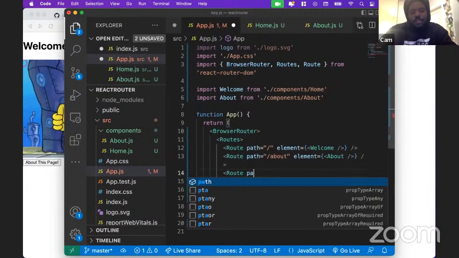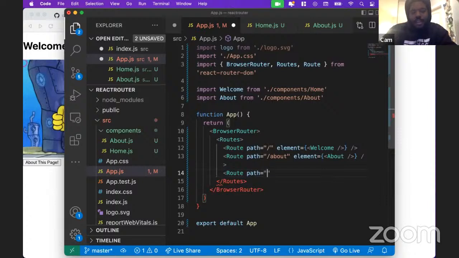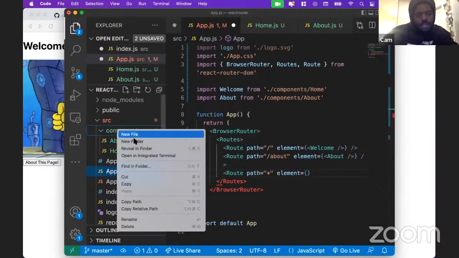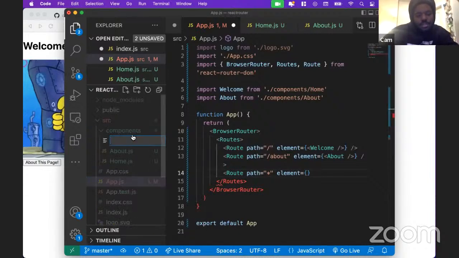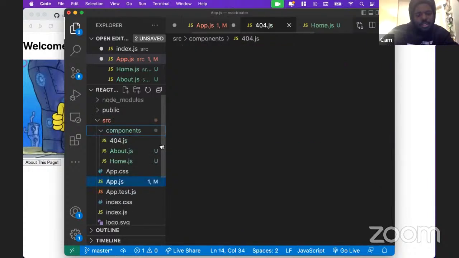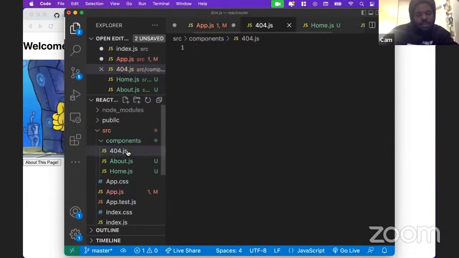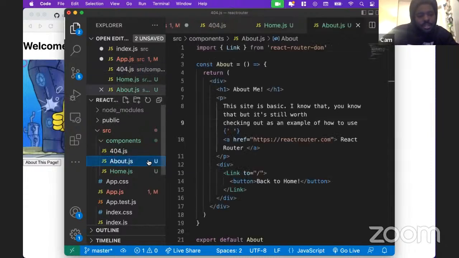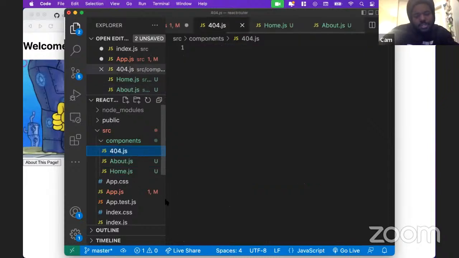And then I'm gonna give it a path with the asterisk to represent all the other paths that it can be. And then I'm gonna give it a new element, which I'm gonna make in a second, called 404.js. So I'm gonna say 404.js. And I'm worried that this component can't start with a number. Yeah, I'm worried about that. So let me just rename this now to, let's just say, not found.